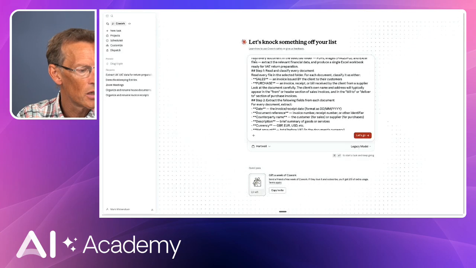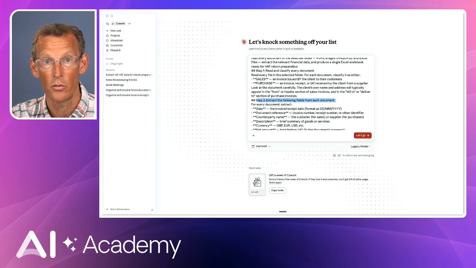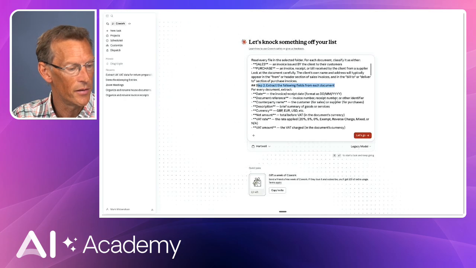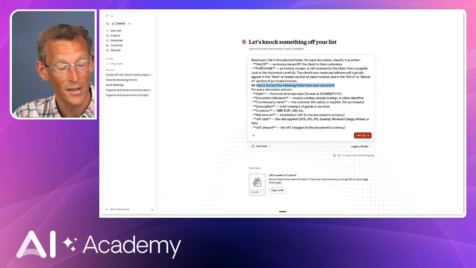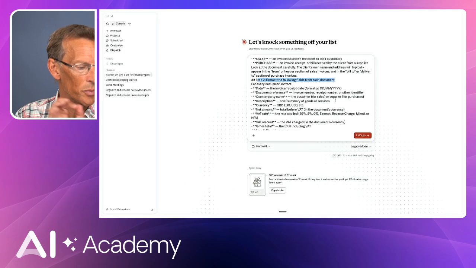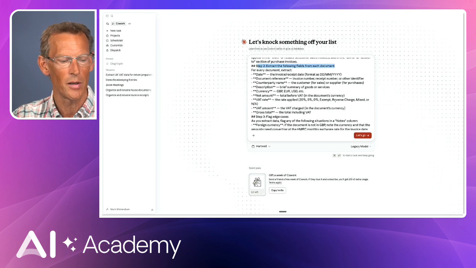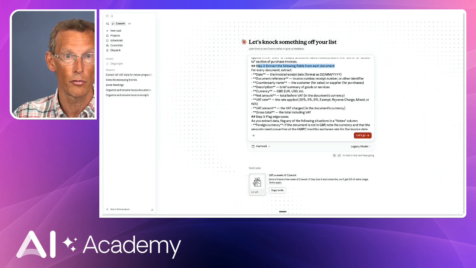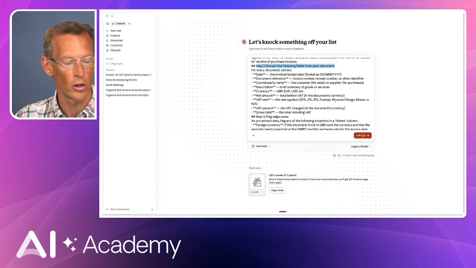And then I've got a series of steps. Step one is to read and classify every document, and I've expanded on that. Step two is to extract the following fields from each document. So this is going to be things like, of course, the date and the descriptions, the currencies, the net amounts, the sales tax rate, VAT in this case, and so on. So I'm giving it very specific instructions as to what I want to extract. And I would certainly recommend that if this is something you're going to do more than once, it's worth spending a bit of time making sure that you have a great prompt that's very specific about what details you want to get from the documentation.